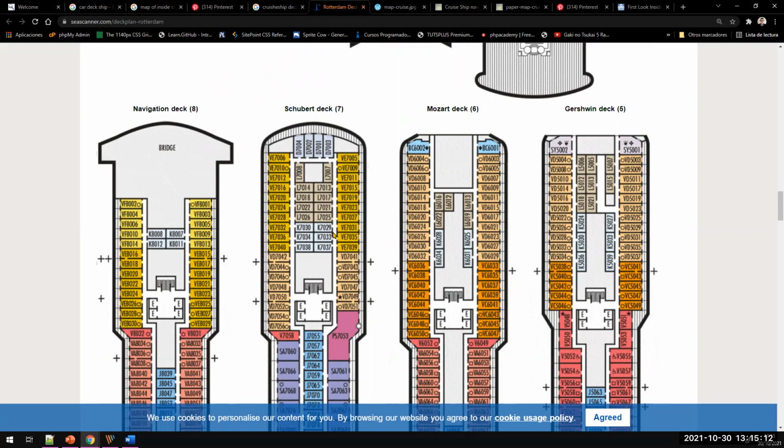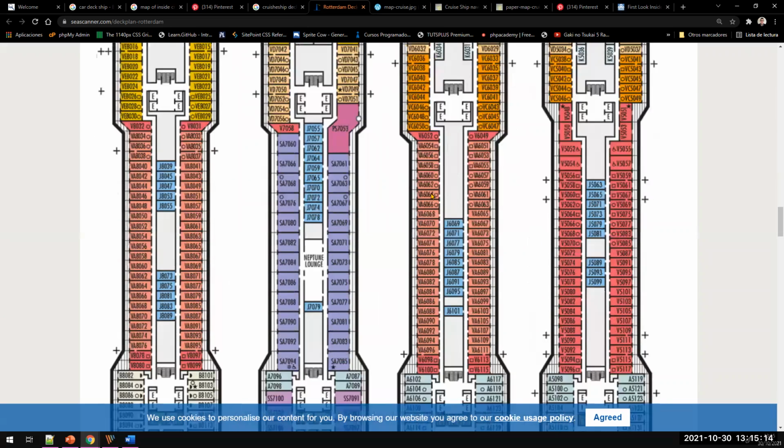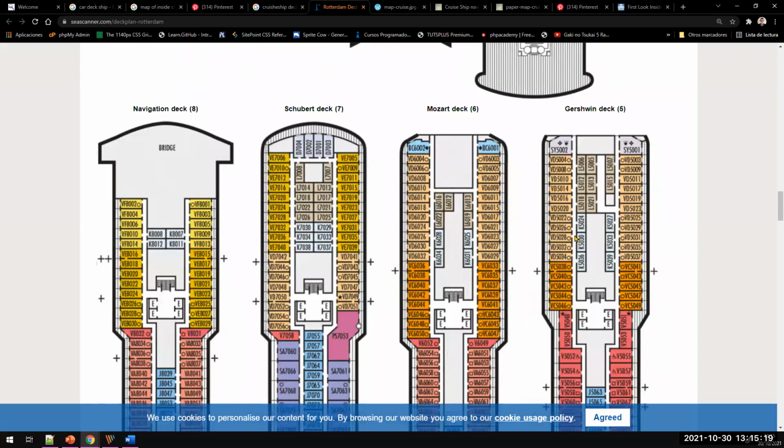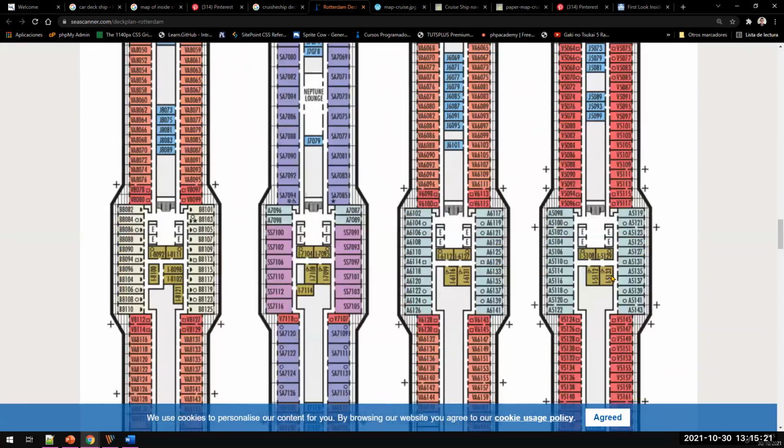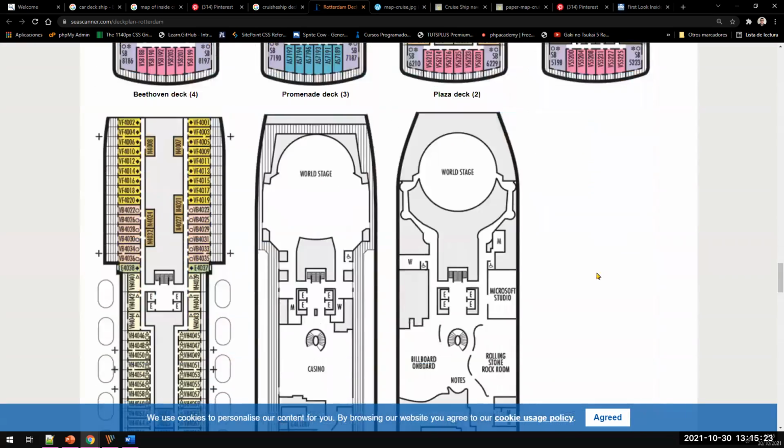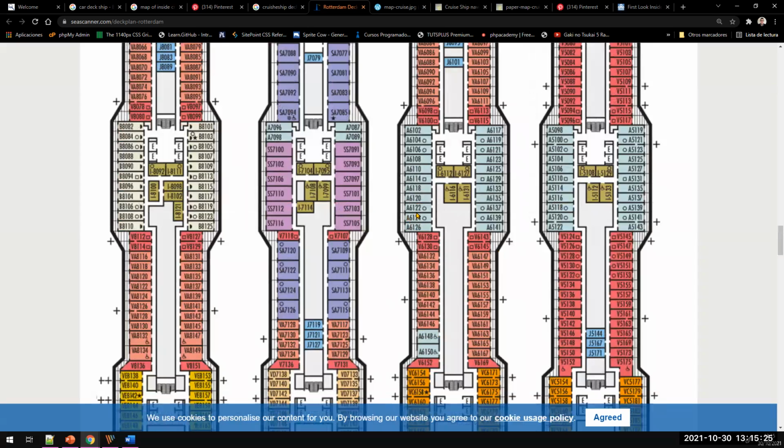Discover deck, Mozart deck, Gershwin deck, okay, with all these are the cabins.